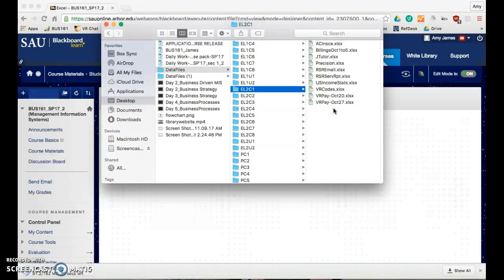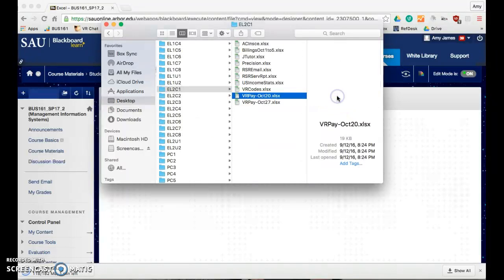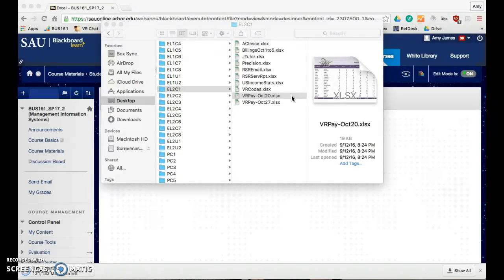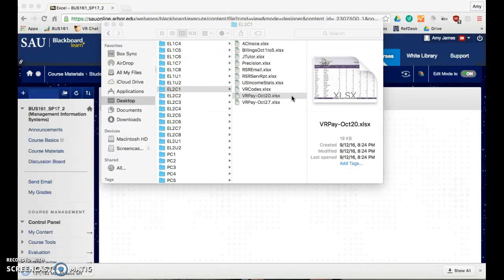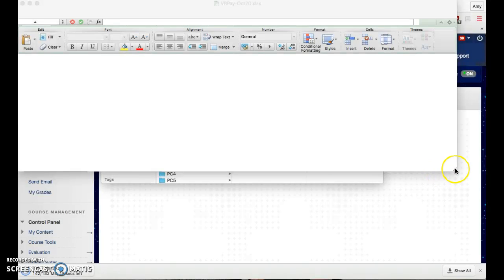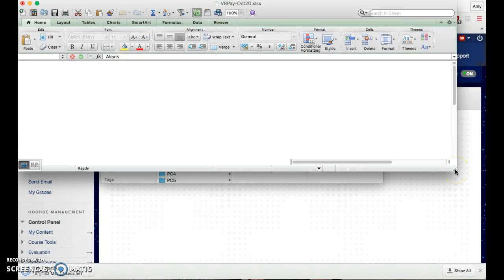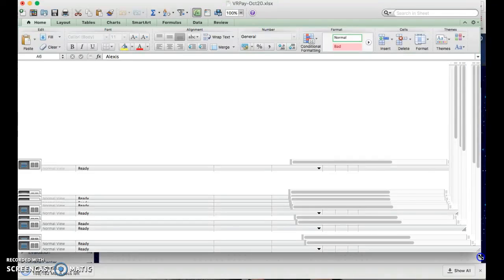So when you get to Project 1A on page 5, it'll tell you to open up VRPay October 20th. That's the file that it wants you to open, and you'll see that that is right here. So you can double click on that and open that file up. And you're going to make some conditional formatting manipulations to this file. So you're going to want to follow the instructions word for word in the book on what to do.